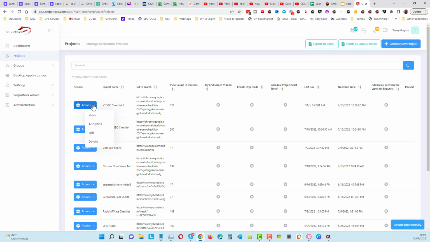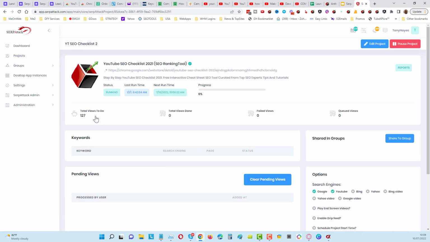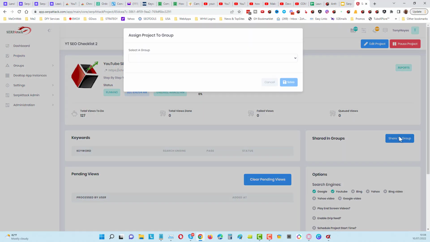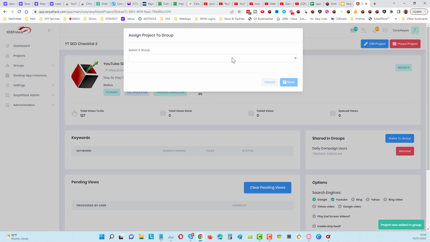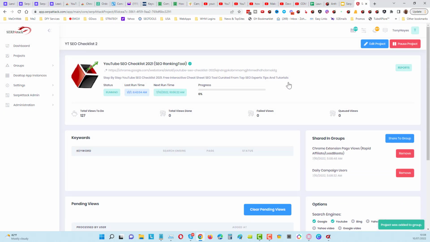Now once I've created that, I can click on the actions and click on the view, and I can come over here to share to group, and I can choose to put it into a group. Okay, I'll just put it in here, and I'll put it into another group as well. I created a new one this morning for Chrome extension users, for people who've got the rapid affiliate course, or people who have got LeadBlasta from the recent AppSumo promotion that we did. I'll put that in here as well.